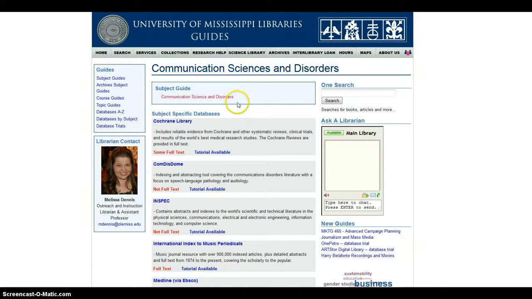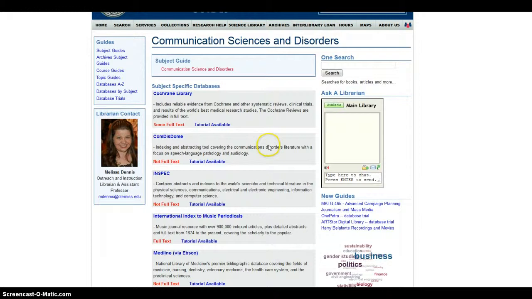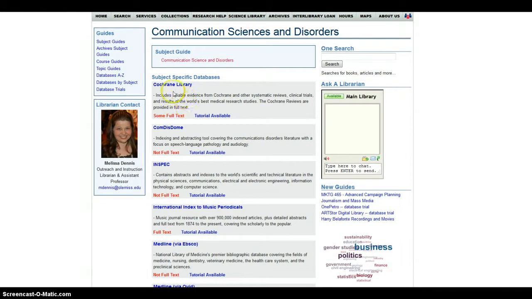Now, what you'll also see in the subject guide is that databases have been pulled for you, and there usually is a brief description of the database under it that will tell you what the focus is of that database, what it contains. And you can also get a good idea from that whether or not this is a scholarly database or a database that will be more professional.